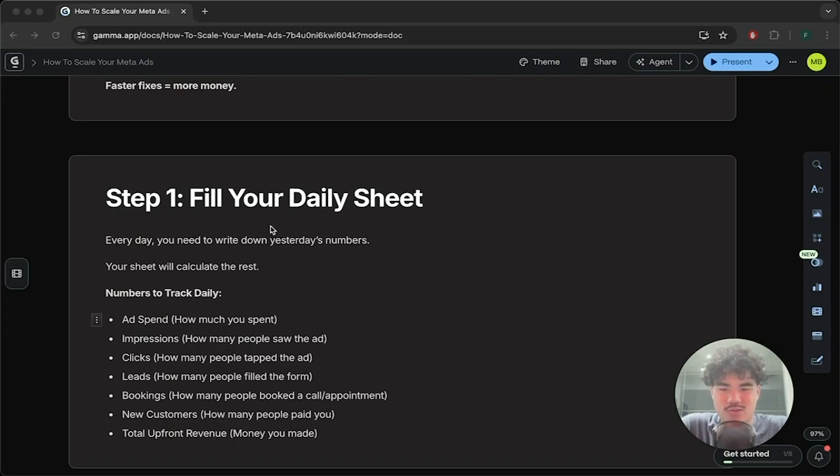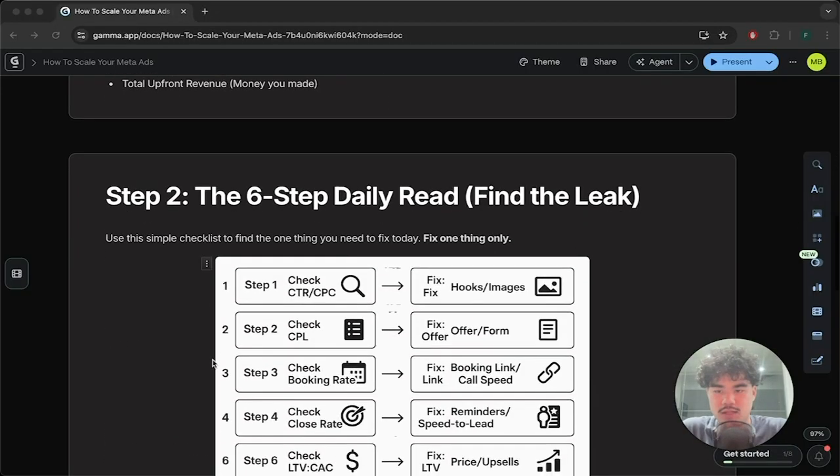Cool. So step 1 is to fill your daily sheet. Every day you need to write down yesterday's numbers, and your sheet will calculate the rest. The numbers to track daily are the ad spend, the impressions, the clicks, the leads, bookings, if you're able to track that, new customers, and total upfront revenue.